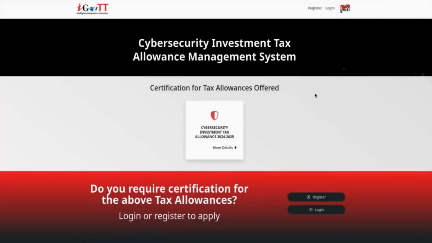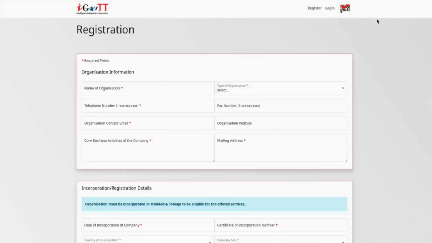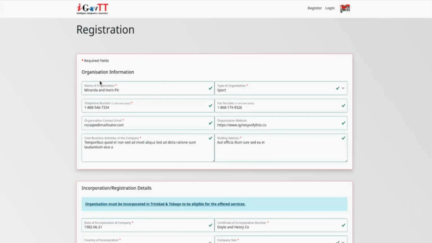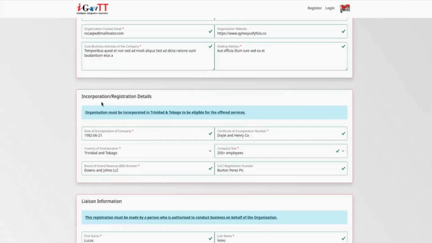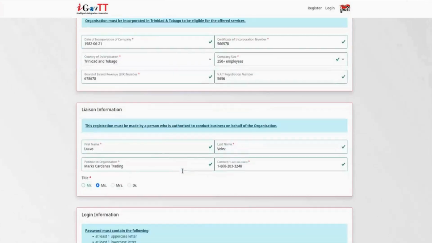So the first step would be to create an account. I'm going to register on the top right here. And here we're going to enter the company information, which will be the name, contact information, and the incorporation details, such as when the company was incorporated, the certificate of incorporation number, the board of inland revenue number, and if the company is VAT registered, the VAT registration number.